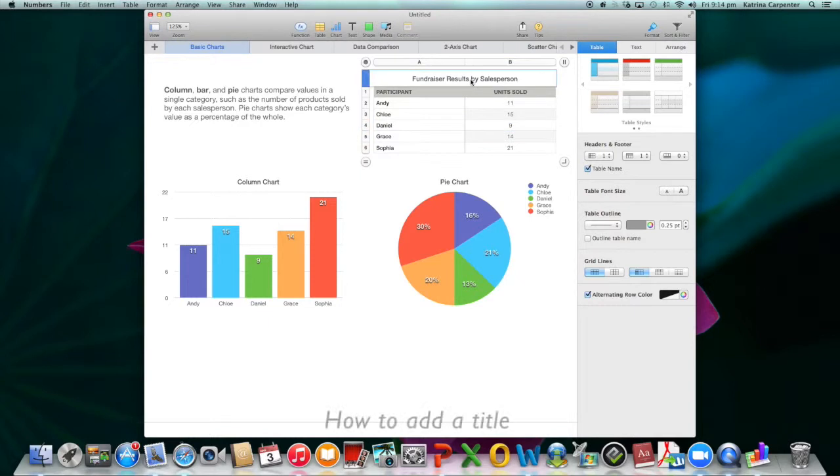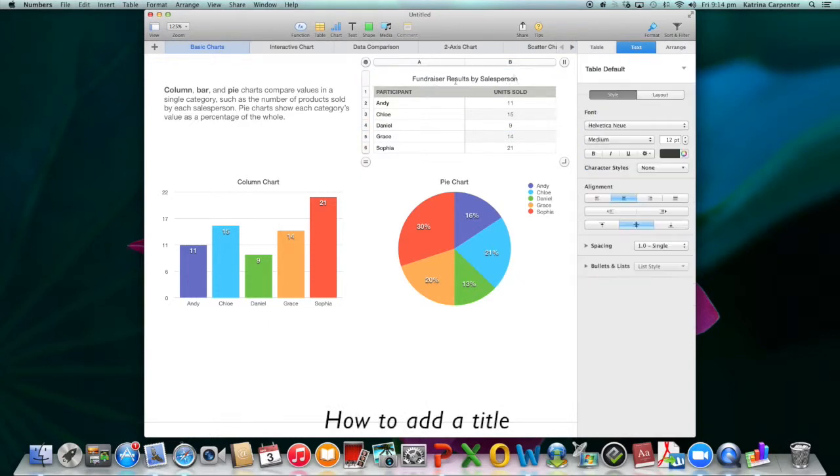The first thing we'll do is change the title. This one says Fundraiser Results by Salesperson. We don't really want to be talking about the salespeople. This is where you'll enter the title of your survey. In our case, the one we did together was Year 5's, and I'll type that in now, Year 5 favourite pizza toppings. Now that's the title.